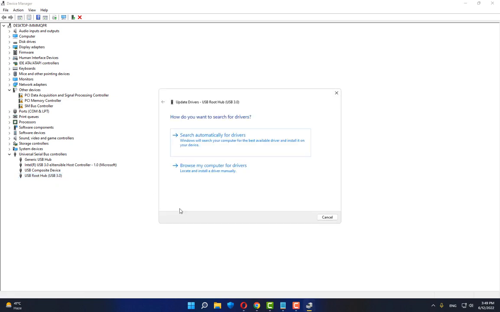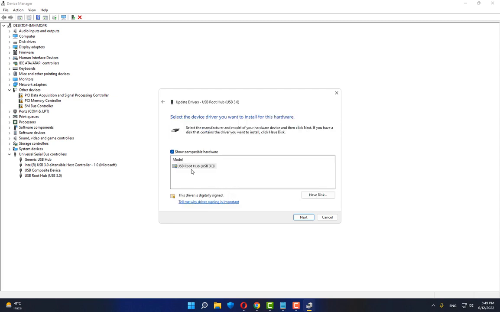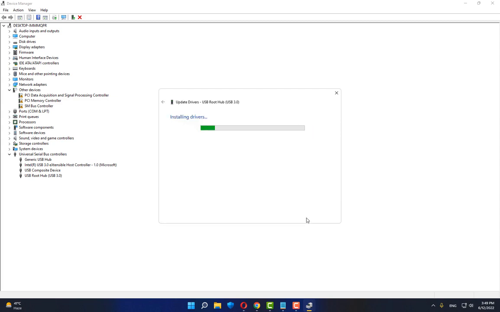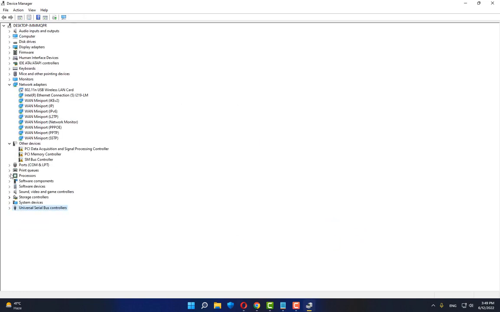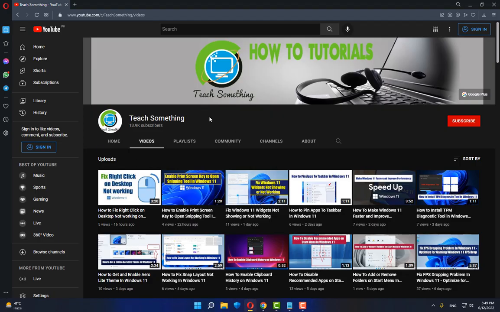Right click on update driver. Select browse my computer for drivers. Select let me pick from a list of available drivers on my computer. Select it. Click on the next button. Now you can see that Windows has successfully updated your driver. Close it. I hope your problem is fixed, but if your problem is still there, then you can try a third method.